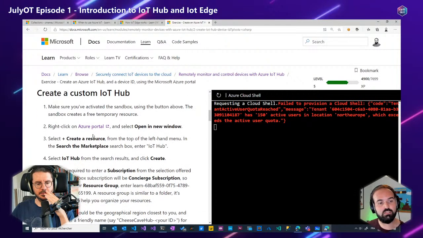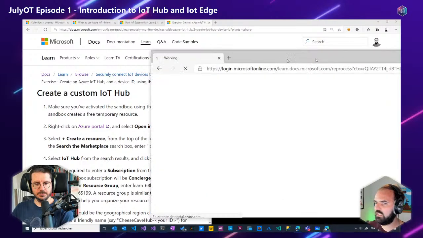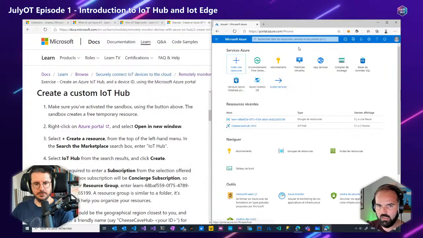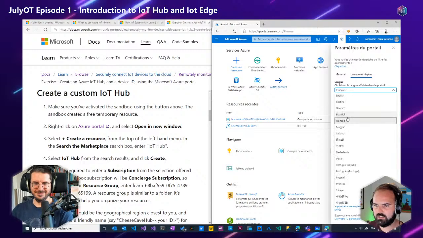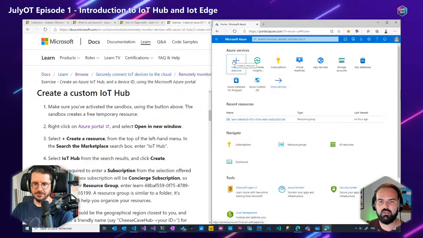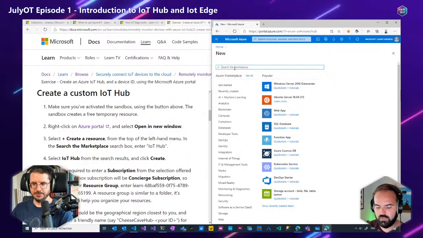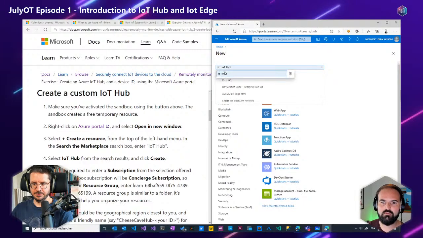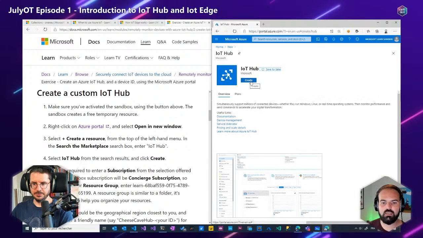So the first thing I will do is create an Azure IoT Hub. I will right click here to go to the Azure portal, and I will skip the authentication part so you don't see my password. And here I am in the Azure portal. Oh, it's in French. Let me change it to English. Yep. Apply. To create a new IoT Hub within the portal, you just have to click on create a resource, search IoT Hub, click on it and click create.